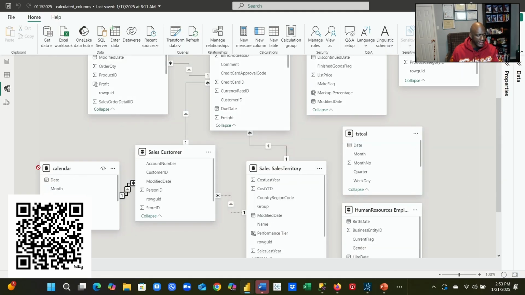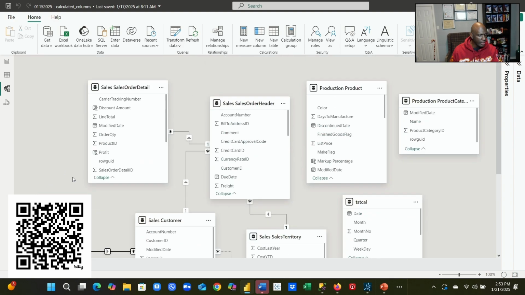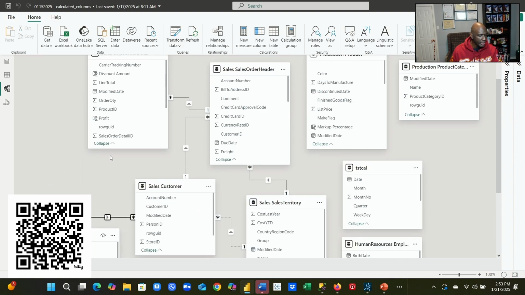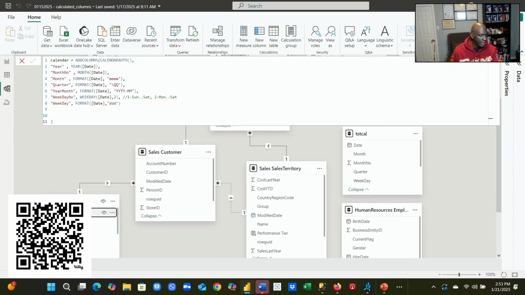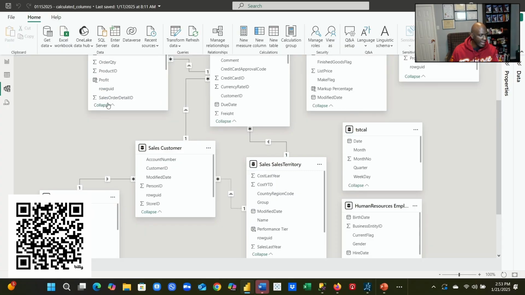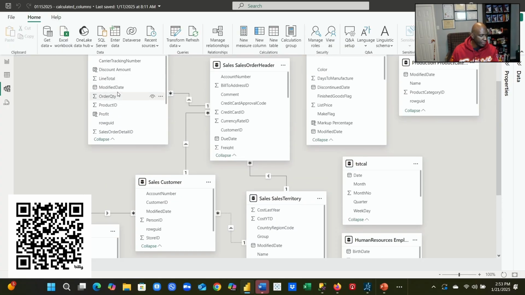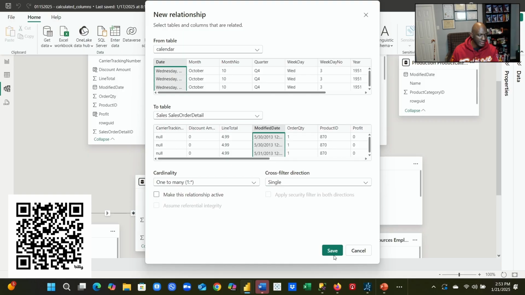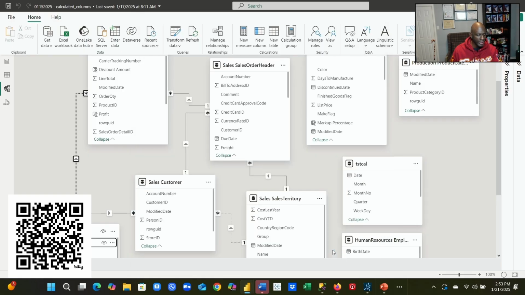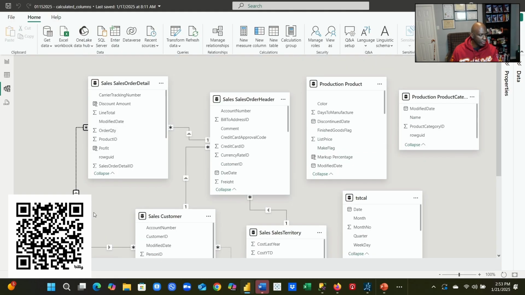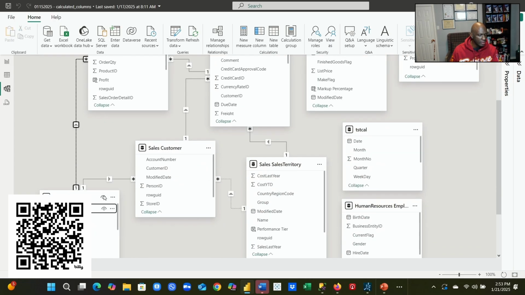Now we're getting the idea that we can play around with the calendar until we get the dates that we wanted to work with. And we probably still won't get the full idea of which dates we really need this to be tied to until we start building out visualizations in the report view. But what we're trying to get here is just the understanding of how to build the relationships. And as we see here, we are able to build a relationship with calendar and sales order detail, and with calendar and sales customer.